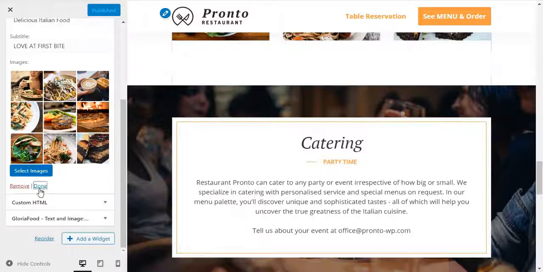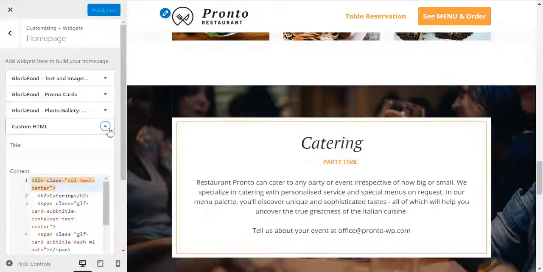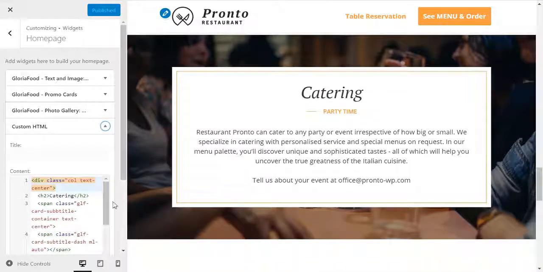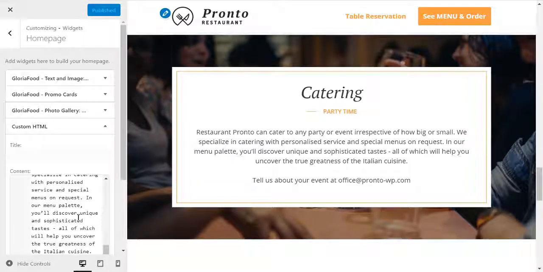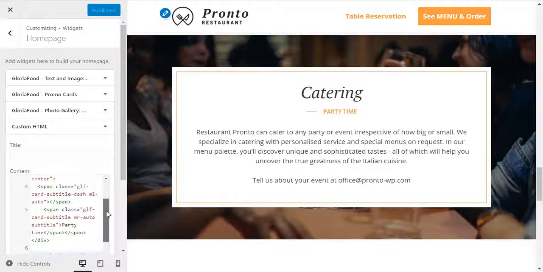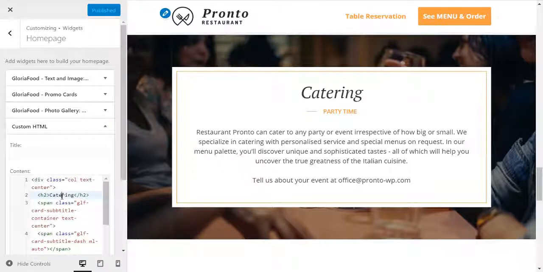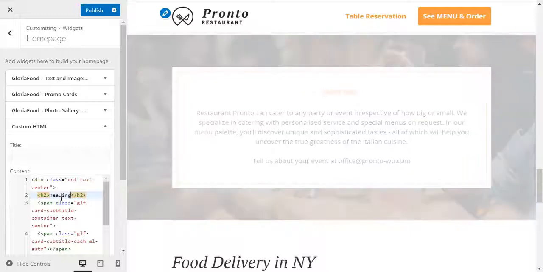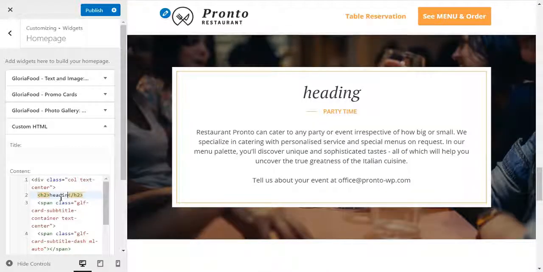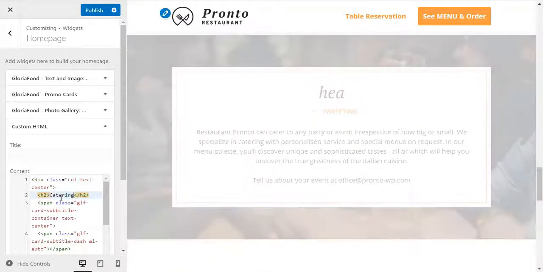This is catering. You can change this area headings, because this is in custom HTML written. Do not overwrite the code, only change the text which is written inside the code. Okay, if you want to overwrite the code, you need to learn HTML language, HTML and CSS language. Okay, now I am showing how to add heading. Adding right heading here.